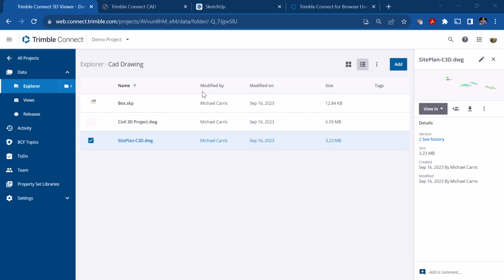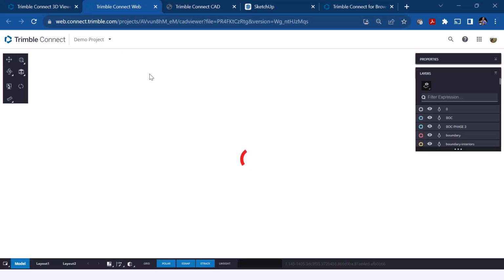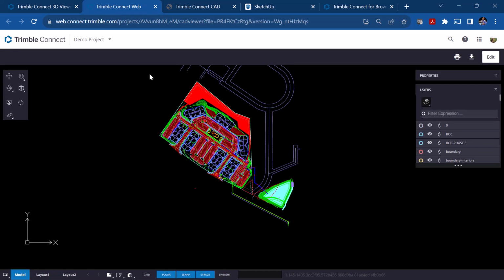So to open up a drawing and work with it in the CAD viewer, you go to your project, go to Explore, click the checkbox, and then instead of viewing it as a 3D viewer or 2D viewer, we're going to use the CAD viewer. You'll notice that that opens up a separate tab and will load your drawing into basically a CAD environment. So what you have here is a very simple CAD type program.